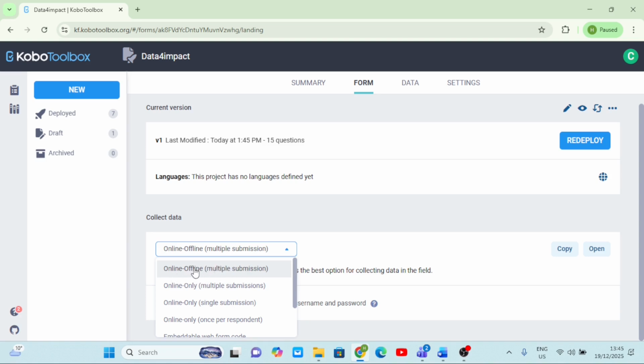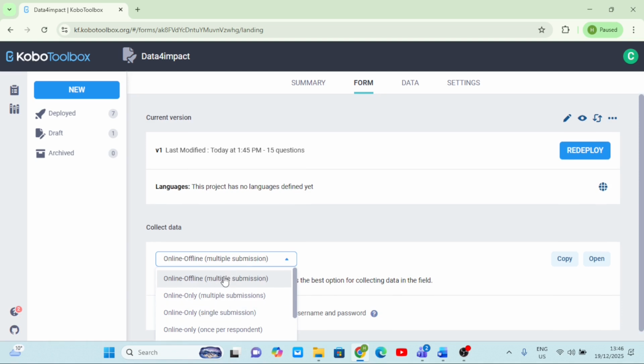This is very important. This one is online only. So if you choose this one, people are not going to be able to send this form offline. If you choose the online only single submission, people are going to be able to send this form only online, single submission. When they submit once, they will not be able to submit again. So make sure that you know the option that you are choosing here.